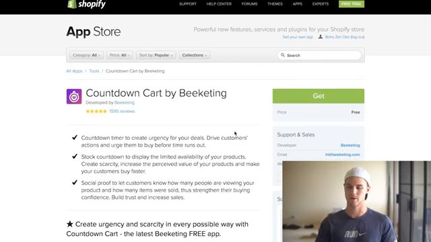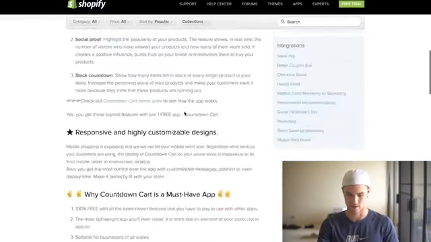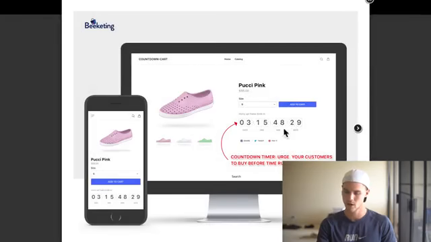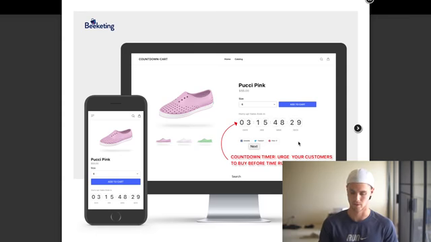The second one that I want to talk about, also free, is Countdown Cart by Beaketing. Now, I know a lot of people talk about a similar app. Basically, what this does is it creates this sort of timer, and it creates a sense of urgency and scarcity. Besides the timer, it also has a scarcity bar that you can use if you want, that allows you to say only 10 products left or only 20 products left, or whatever you want. So yeah, it's the timer and the scarcity thing.